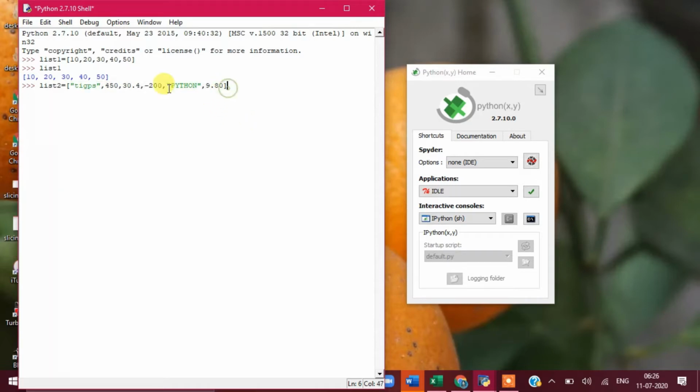Okay, it is a sequence also at the same time. So if I print this list2, then what will happen? The heterogeneous data will all be printed from the list. So this is the list with elements of different data types. You can create a list of characters also.